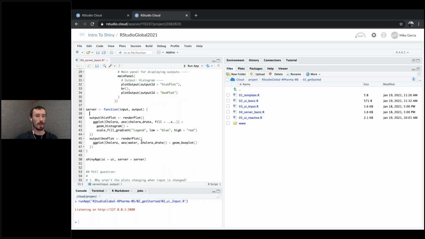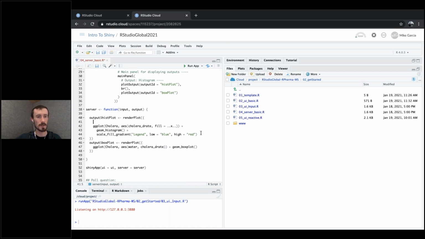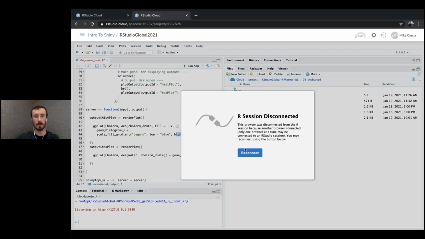And finally, we have some server logic that was empty until now. And I'm going to emphasize that this is mostly just R code. So we're going to ignore most of it for the moment, or ignore these render plots and stuff for the moment.